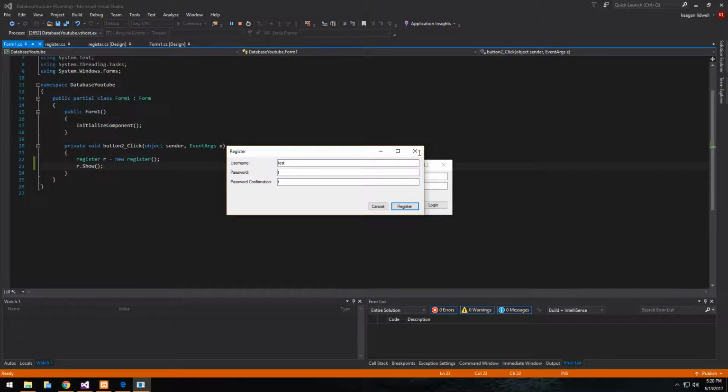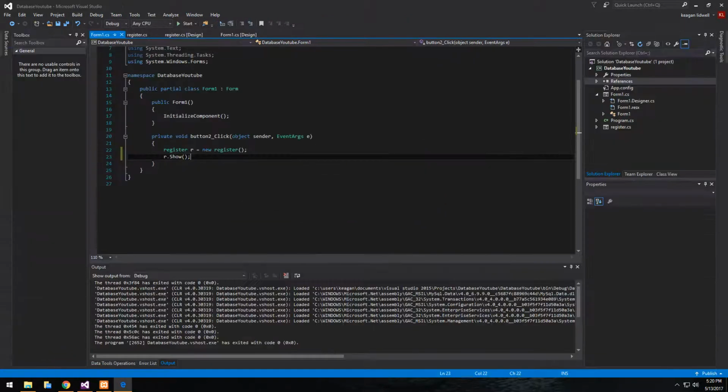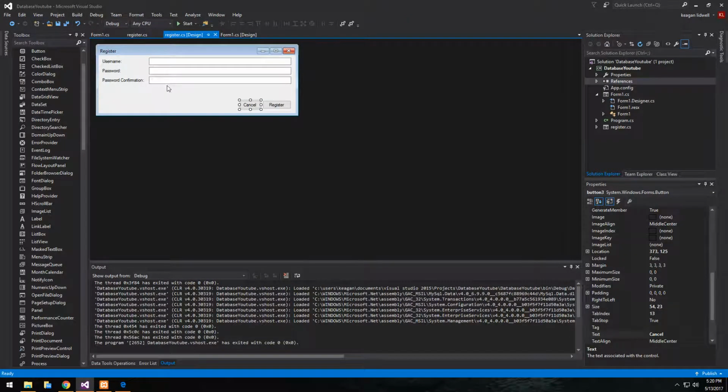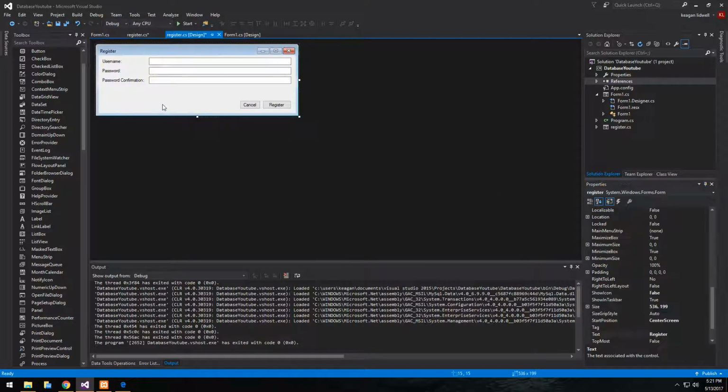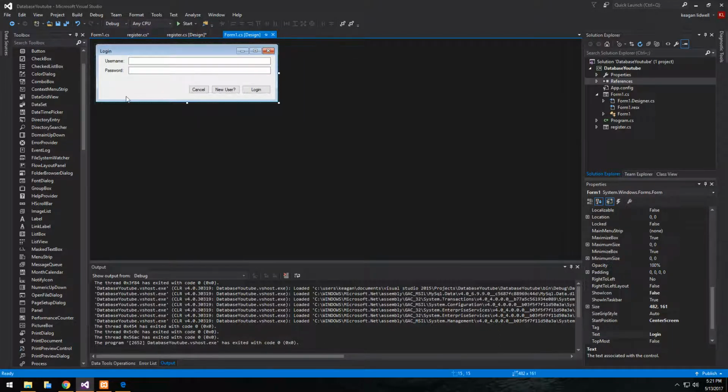And logging in is actually simpler than registering. But first, it's going to bother me. So back in register, I'm going to select both of these text boxes, and then on the properties here, you'll see password char, and you just want to put an asterisk in there. And now all those letters will show up as asterisks. So the register form is done, unless you want to make your own personal changes to it, but it is done.